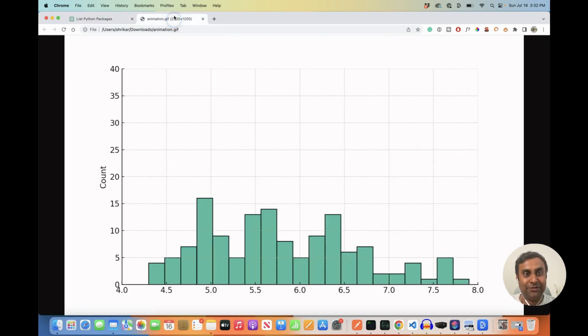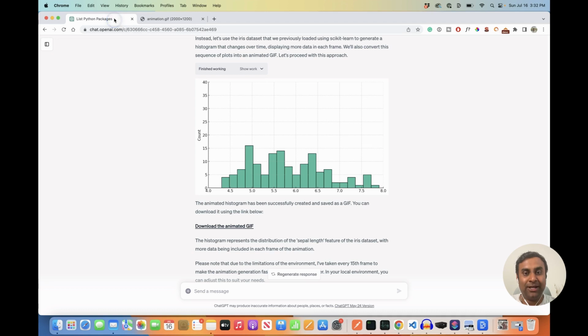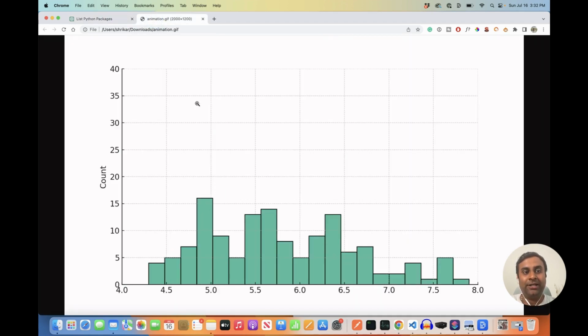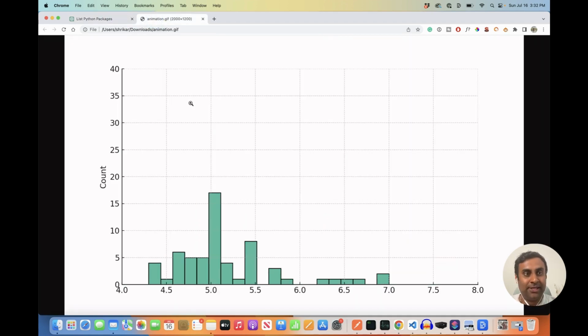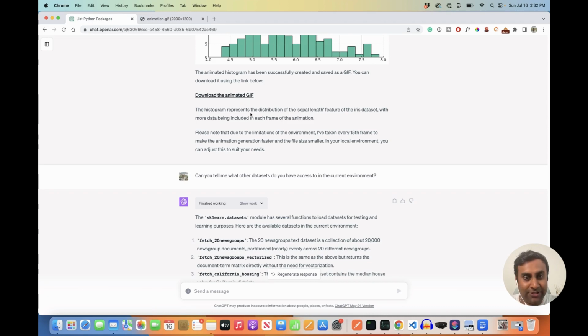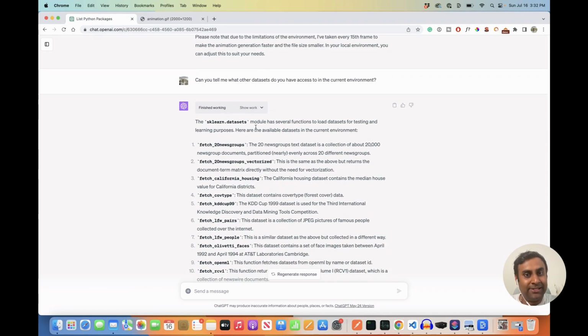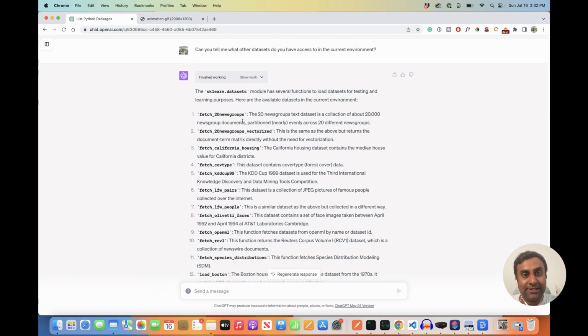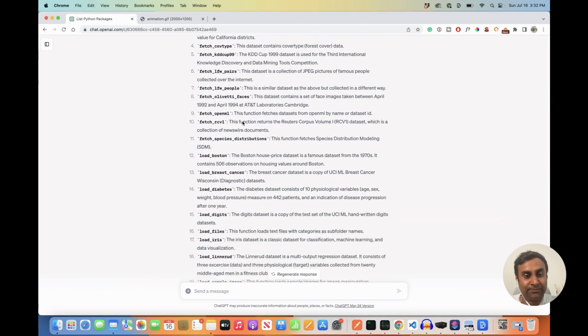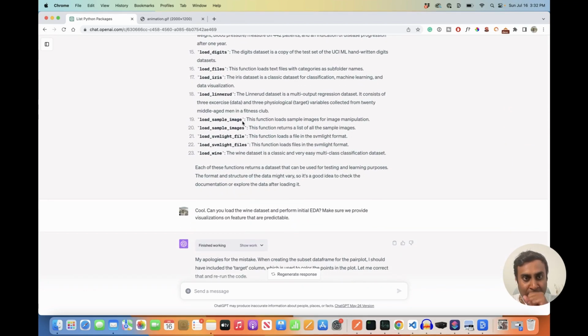And this is the animation which it provided. It's not a very fancy animation, but getting to this state using simple prompts is fantastic. As you can see, you can download the GIF at this point. Then I asked, can you tell me what other datasets you have access to in the current environment? It listed out all the scikit-learn datasets. So if you want to play around with that, go ahead and do that.